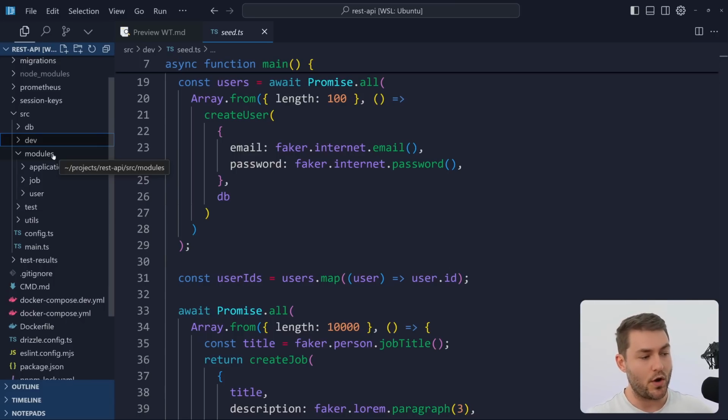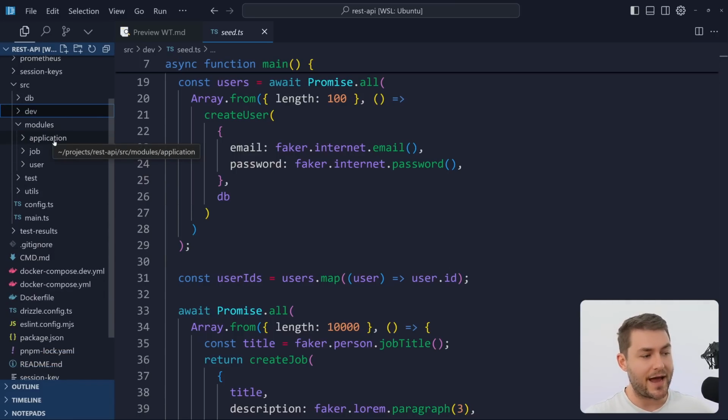doing most of the work. So inside of modules, I'm going to have my application. By the way, this is a job board. This is just a basic application. So don't take too much notice of the names of the files inside of the modules. This could be anything. So I'm going to have an application, and this just refers to a job application. Then I'm going to have a job, and this refers to a job posting, and then a user.